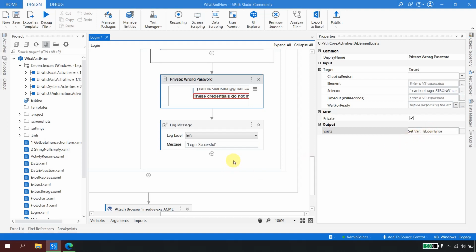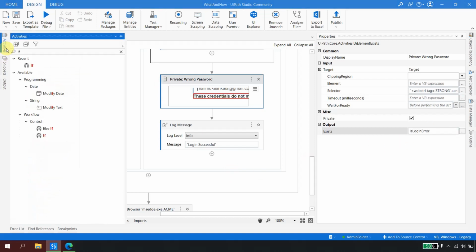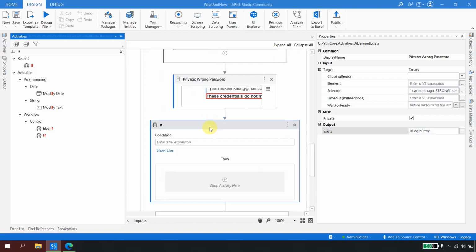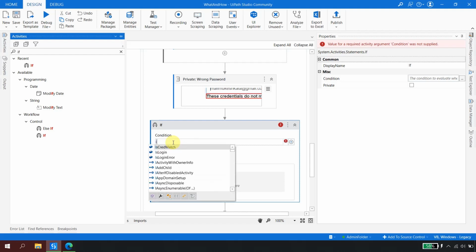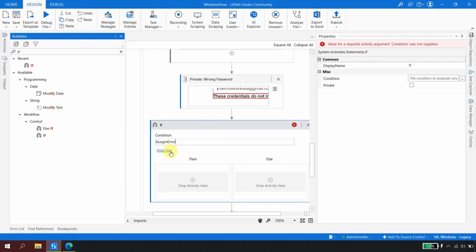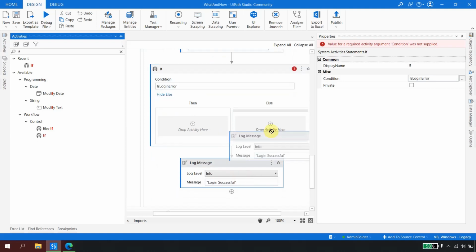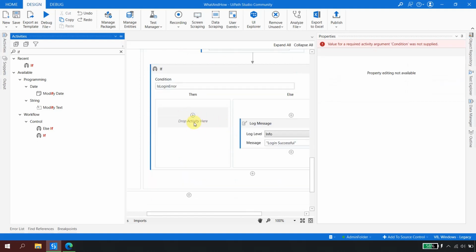So is there any login error or not, right? Now if I go to the activities to validate, I'll again use an if activity, drag and drop it here, and I say that if you have got a login error, which means that if you have got this error, right, if login error is successful, that means it is not having the valid records.